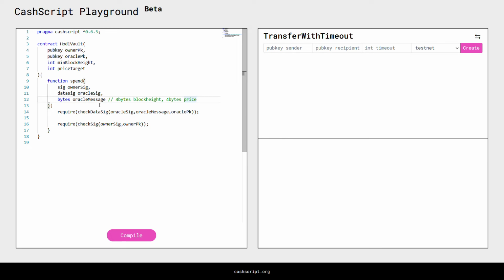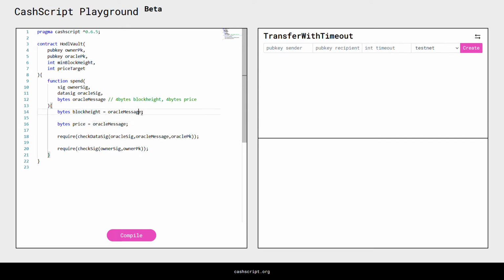So to get access to this block height and this price data from the oracle message, we need to parse it. So we'll do this by declaring a new variable. And if we parse the oracle message of type bytes, this new type will also be a bytes value. So let's first do bytes blockHeight. And this will be equal to some part of the oracle message. And then we'll do the same for the price. Okay, so we need to parse this oracle message.